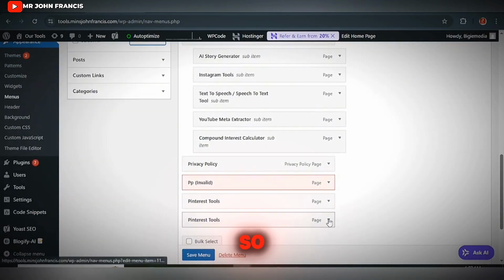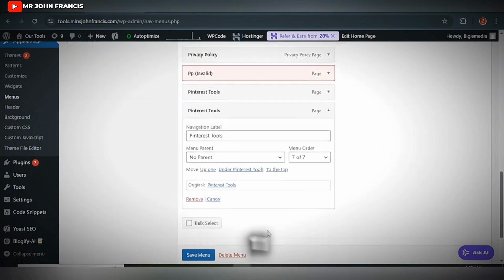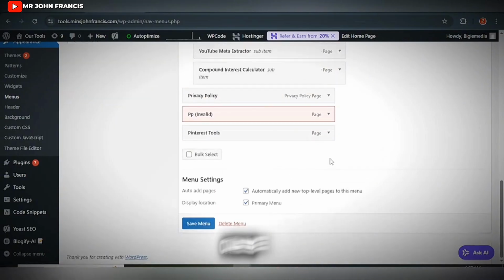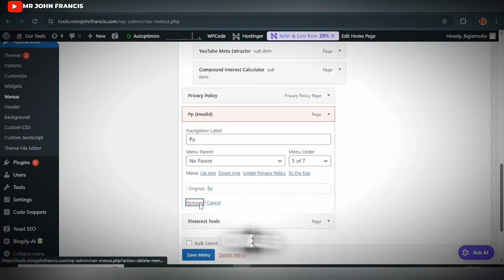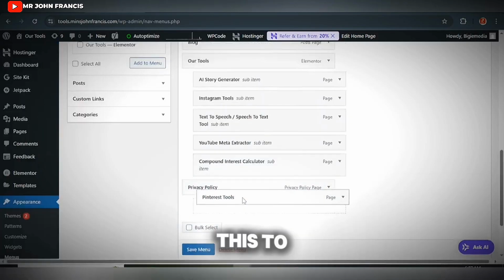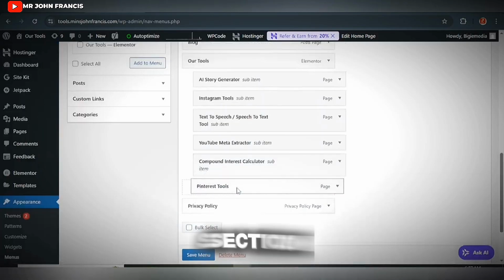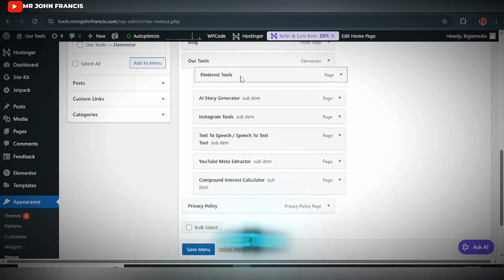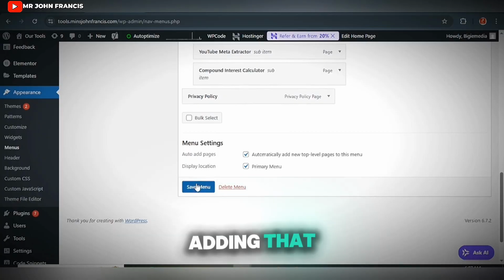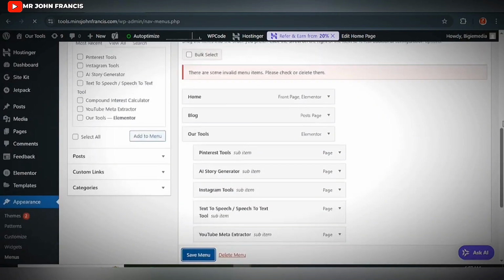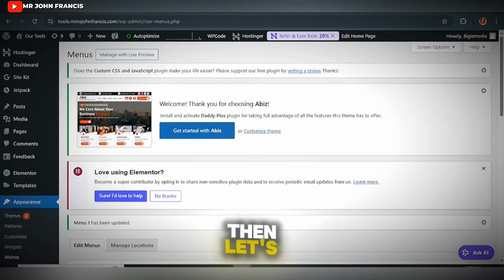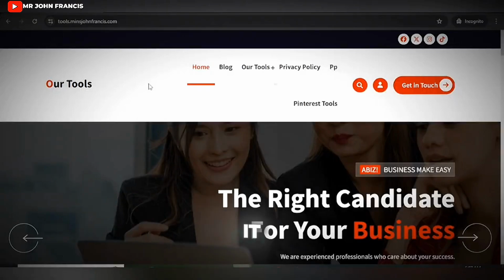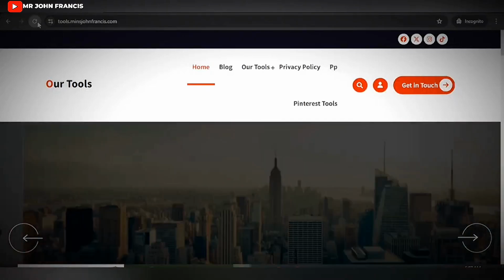Click on delete one. I want to remove one, then I want to remove this one as well, then drag this to this very section. We want it to come to the first section. So after adding that, click on the save button. Okay, it has been added. Then let's click on this and check it out. Let's refresh this page.